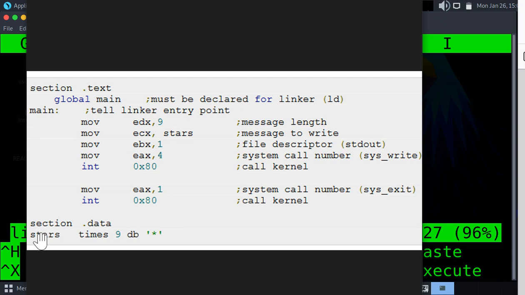Then down here, as you can see, we're using our times directive. This is our variable stars, this is our array. So when we execute that, we are going to get 9 stars out. I think you know how we can compile using NASM, so you should use the NASM assembler.